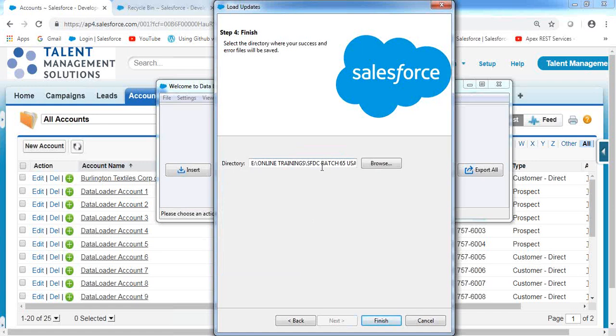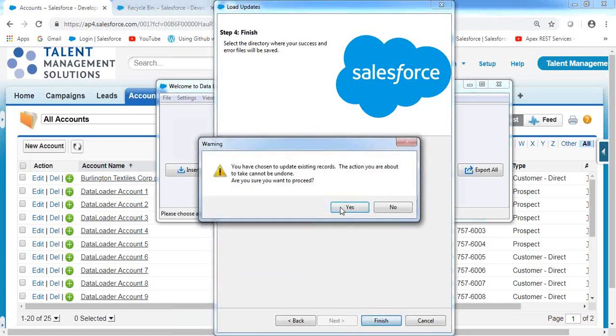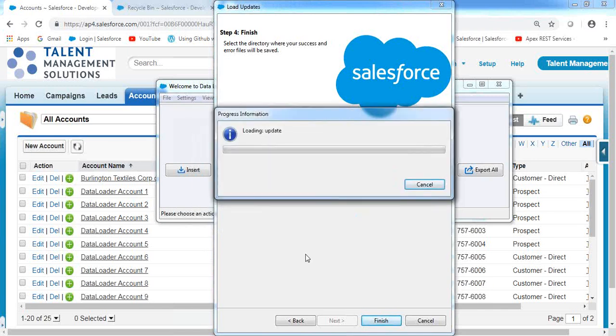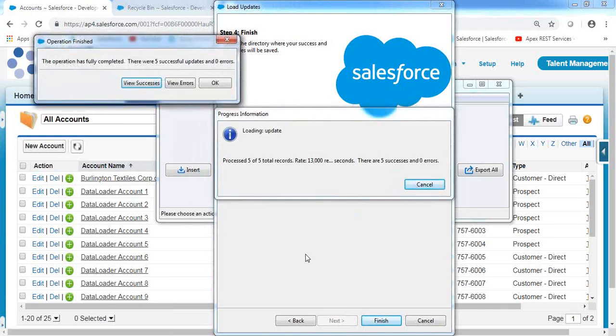And then select the target location where exactly the success and error files have to reside. Click on the Finish button. Now it is updating the records. Now it is indicating that the operation has fully completed. There were 5 successful updates and 0 errors.